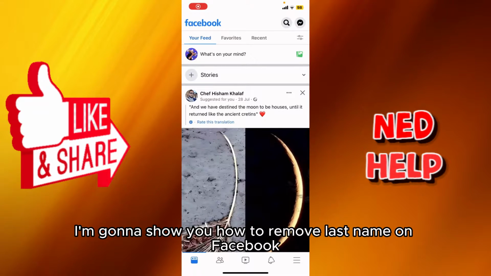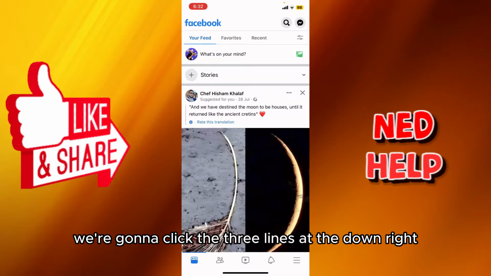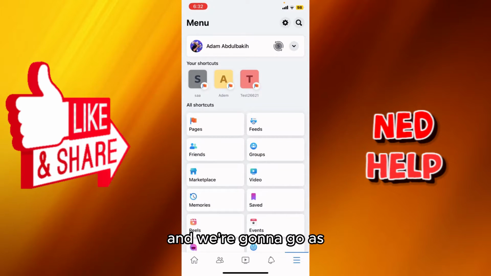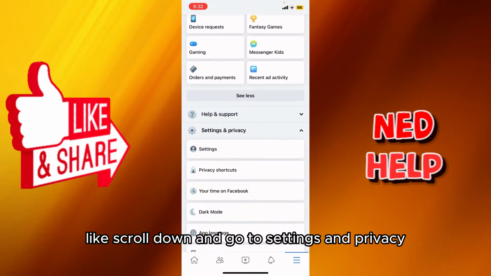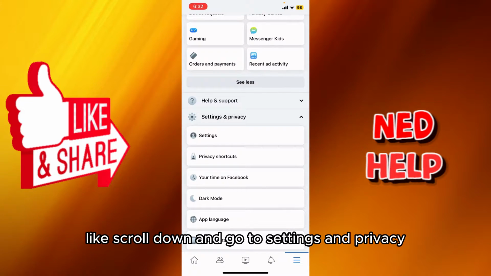My name is Adam. Today I'm gonna show you how to remove last name on Facebook. So what we're gonna do is we're gonna click the three lines at the down right, and we're gonna scroll down and go to settings and privacy.